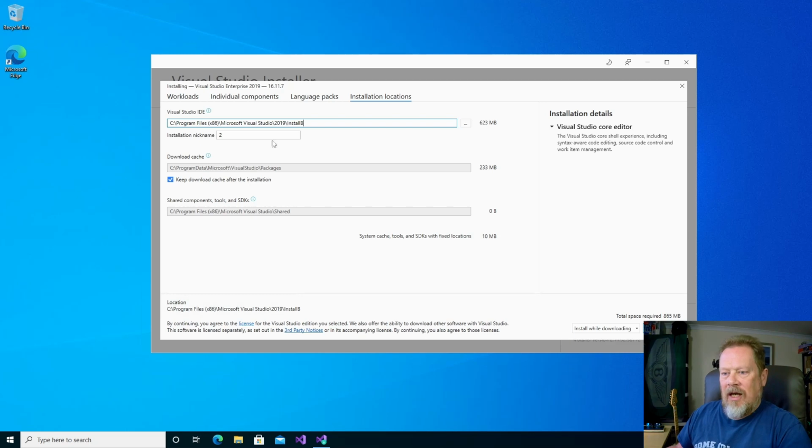B. And you have an installation nickname as well. The nickname is quite handy because if you put a nickname in here for this installation, then when you hover over the icons down here, it will actually come up with that on the tooltip. So this one says Visual Studio 2019. The nickname will appear down here, which is useful later, and we'll talk about that in a moment. So I'm going to call it install B.